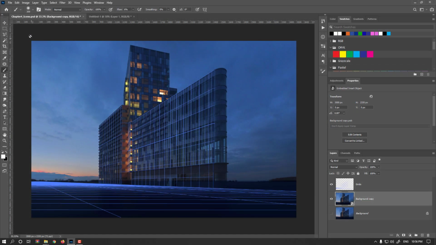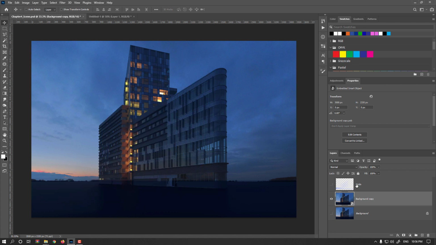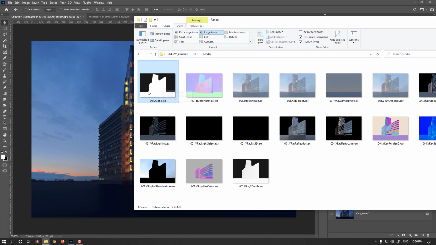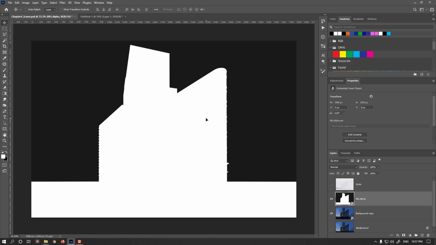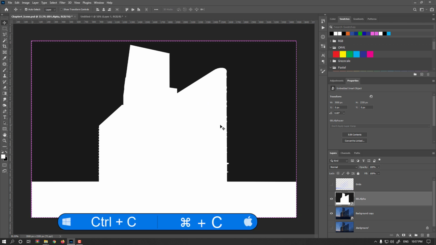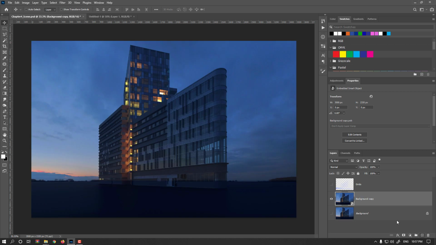Alright, we don't need these grids for now, so I hide them. I already renamed it. To separate the sky from the building, you have several options. Use a manual mask or use the alpha channel. As you know, simply drag it into your project. OK, Enter to confirm. Ctrl A to select. Ctrl C to copy.